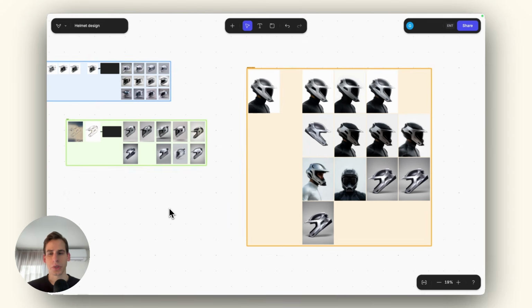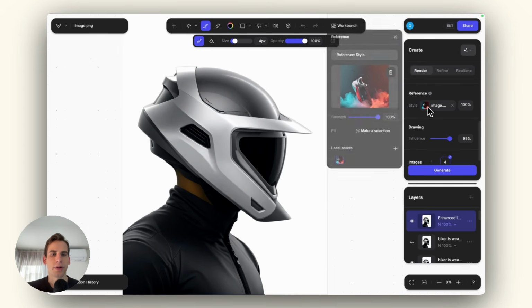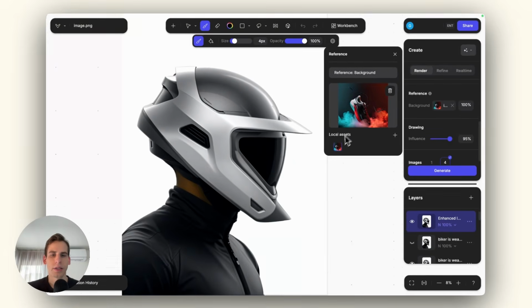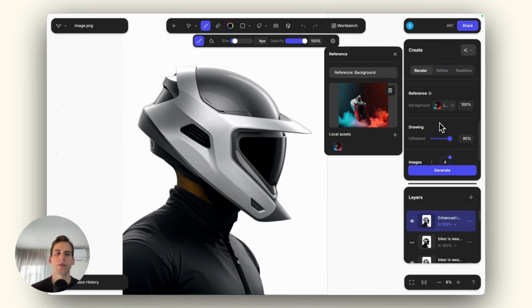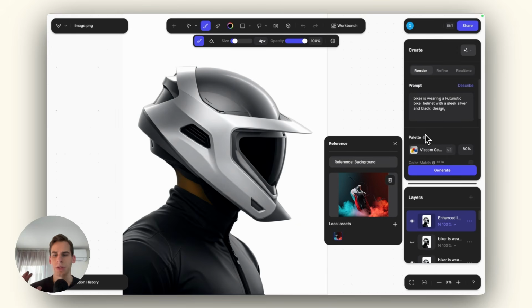One last thing which I wanted to add here is that we got a new type of reference, which is like background or environment reference. Currently you can find it under the references and you can switch to background. I just quickly uploaded an image here. You can just simply click on generate. You don't have to worry about the palette and you don't have to worry about the drawing influence either. You can just use the prompt that was already in here.